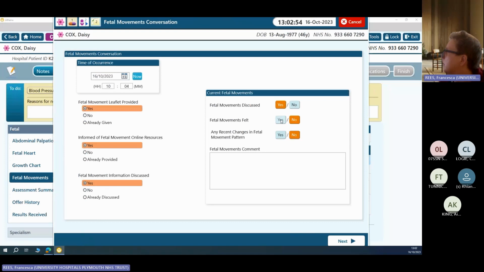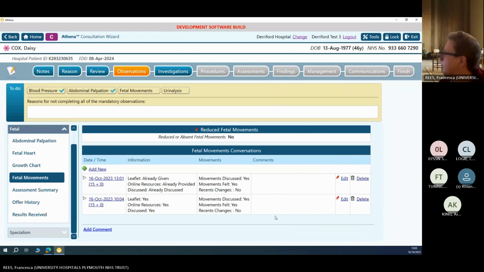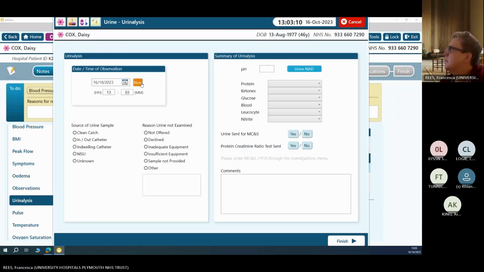Fetal movements discussed. Oh, it's because I've selected this. It's pushed us through the reduced fetal movements pathway. I'm actually going to say no. Okay. So now my urinalysis, add new urinalysis.